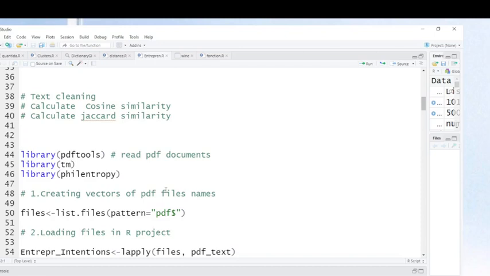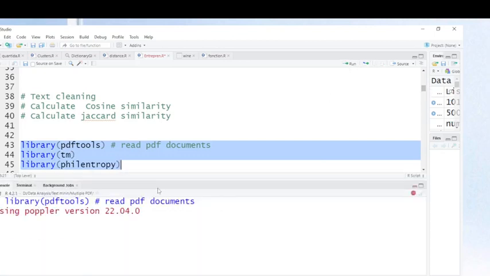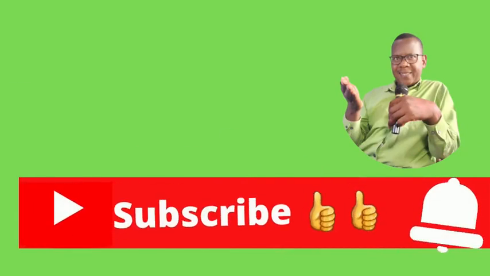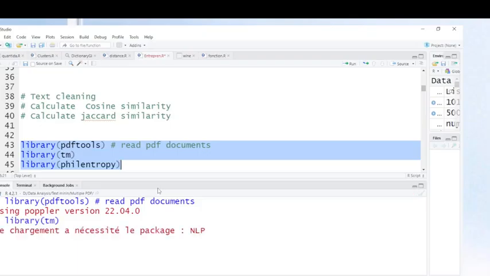To perform this analysis, you need some libraries like pdftools, tm for text mining, and philentropy for cosine and Jaccard similarity calculation. Let's run these libraries, and then I will show you step by step how you can perform this analysis. I'm just calling these libraries in the working environment. If you don't have them, you have to install them.